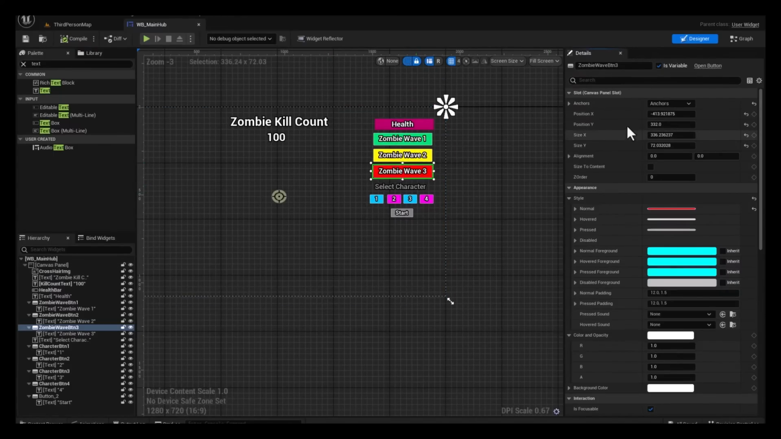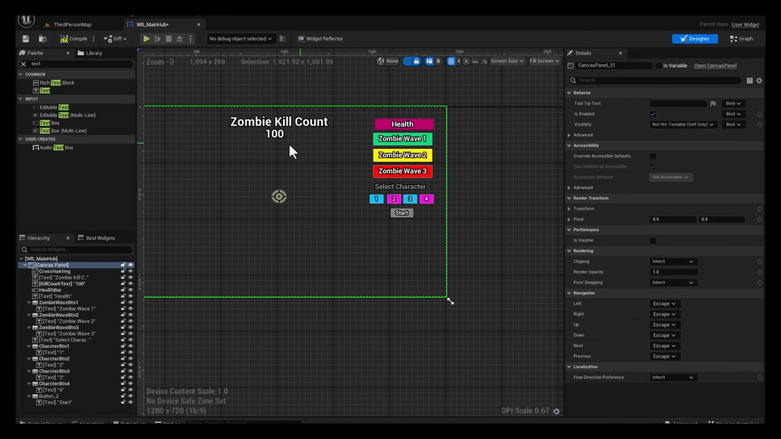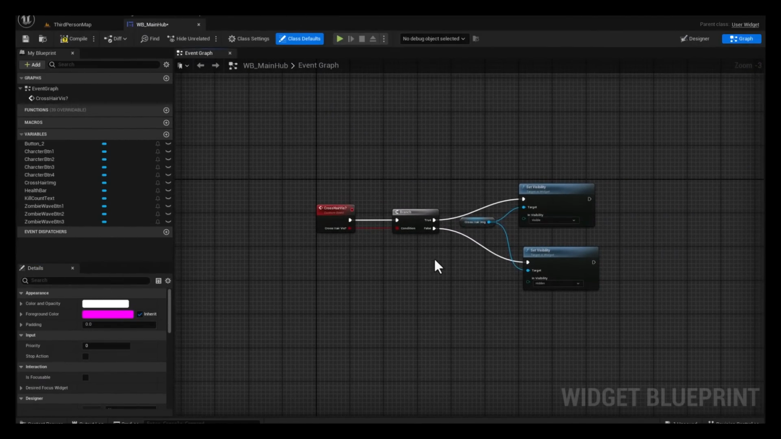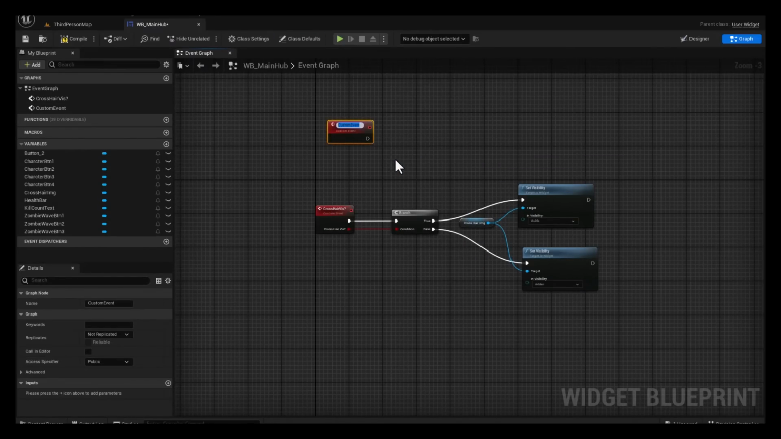Okay, so now I think we've got all the logic here for this. Not logic, but the actual look and feel. Actually, I'm going to raise this up just a little bit. There we go. And then we can go over here to the graph. As you can see, we're going to have to add some logic to this graph, okay? So the first thing we need is a custom event, and we're going to call it update health bar.